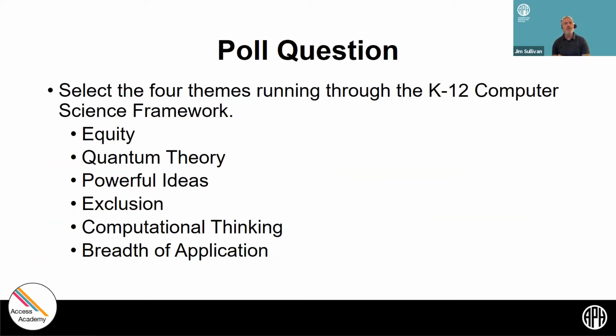All right, so we come to our first poll question right off the bat. I talked about 4 themes that are running through the K-12 computer science framework. So Paul, you want to jump into this poll question for everybody? All right, so we would like you to select the 4 themes running through the K-12 computer science framework. Pick all that apply. Your choices are equity, quantum theory, powerful ideas, exclusion, computational thinking, and breadth of application. Choose all that apply.